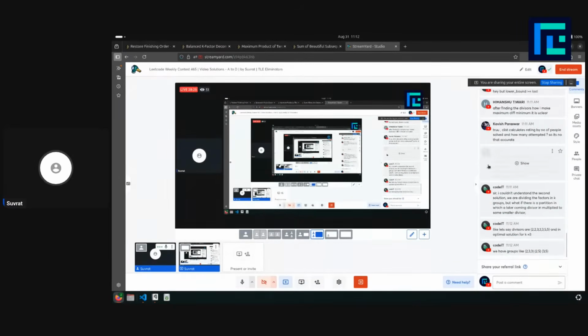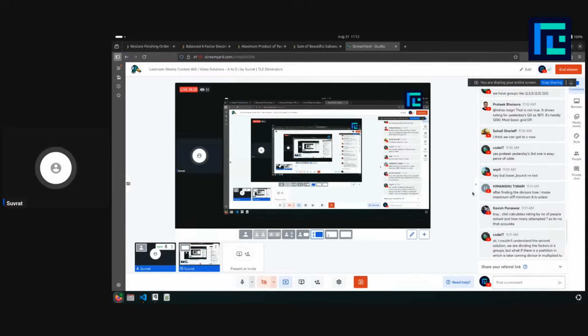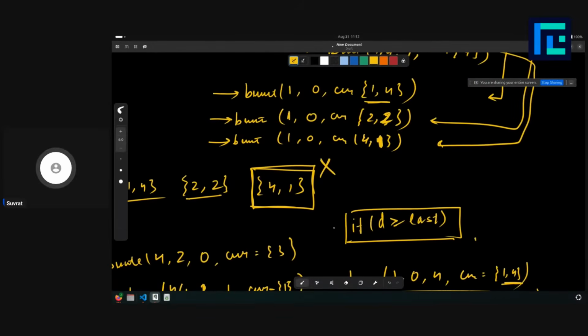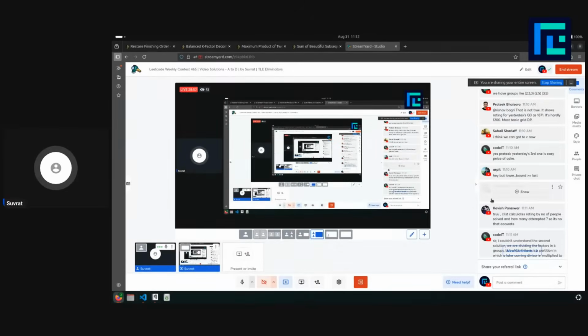Okay, so after finding divisors, how do I make the maximum difference minimum? It is unclear. Okay, I'll explain again, just a second. Hey, but lower bound is greater than or equal to last. So yes, we are allowed to take elements greater than or equal to last. Basically, I wrote that here somewhere: d is greater than or equal to last. Because the divisors can be the same, right? It does not need to be strictly increasing. It just needs to be non-decreasing.